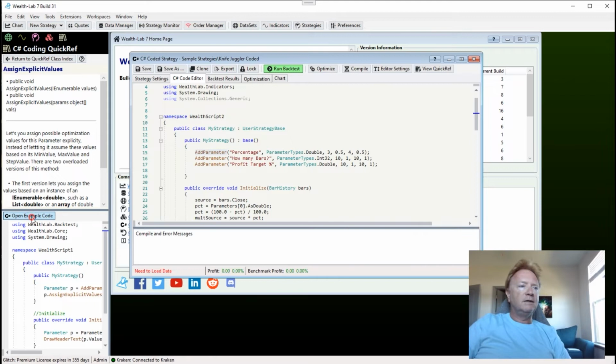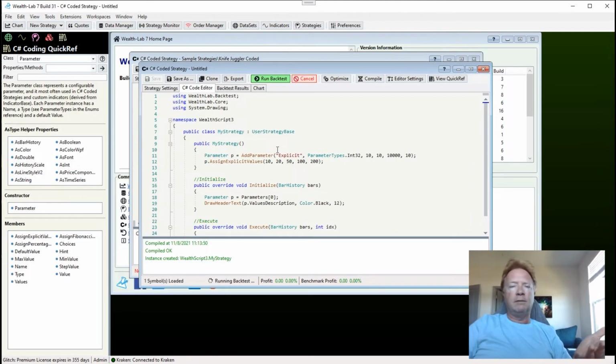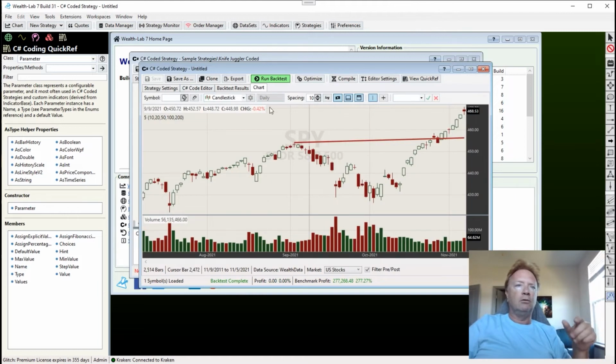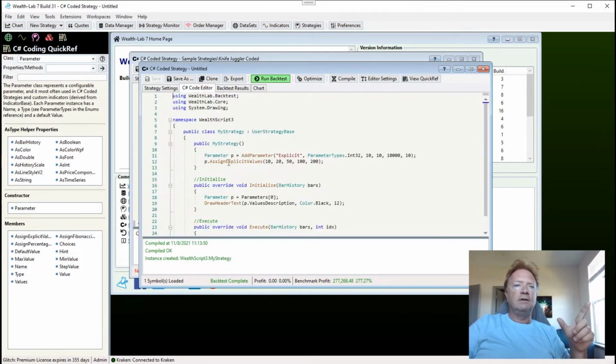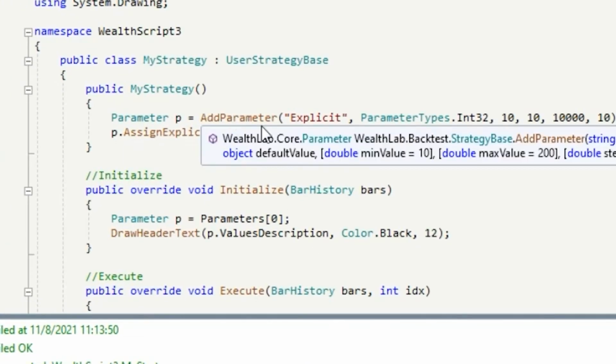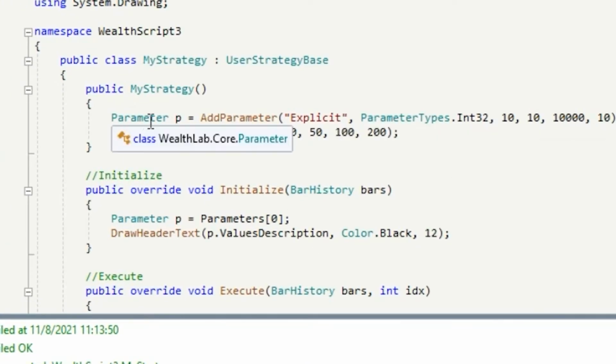So let's open up the example code here, which will open it up in WealthLab 7 and automatically run that code. Let's go back to the editor and see what it's doing. So in the constructor, we're doing our add parameter like normal. We are capturing the instance of that parameter here in this p variable. And then we're saying p assign explicit values. And we are assigning the values 10, 20, 50, 100, and 200.